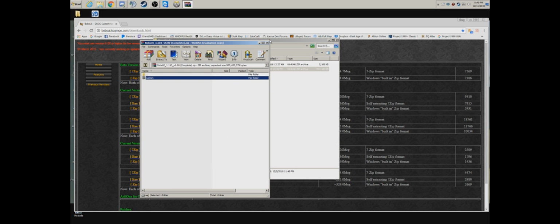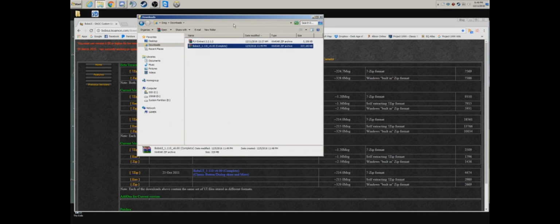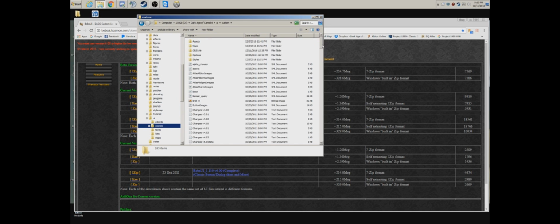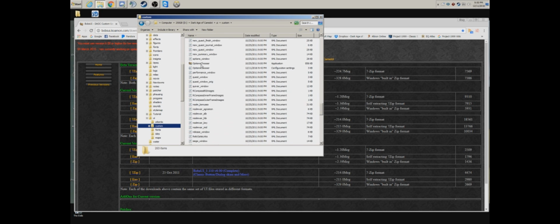So once you've got that installed there, you're going to want to open up your Windows Explorer again and go back to that same custom folder. So Dark Age of Camelot, UI, Custom. And in here, there is a .exe program called Options Chooser. This is where you're going to go to make all the changes for your UI.